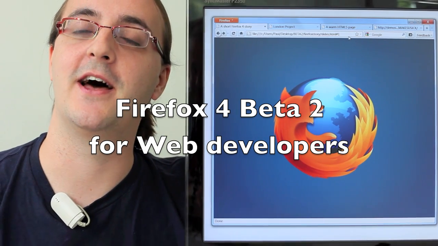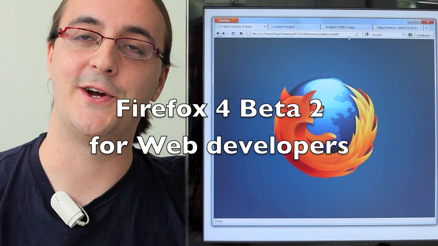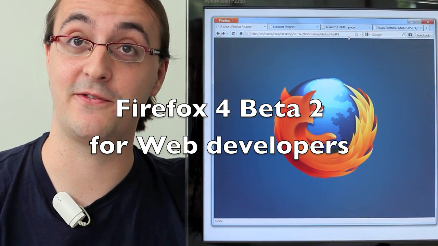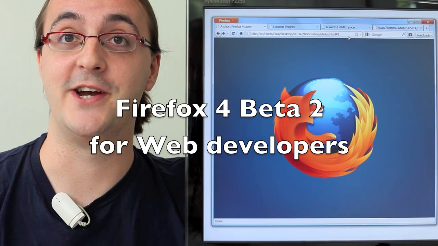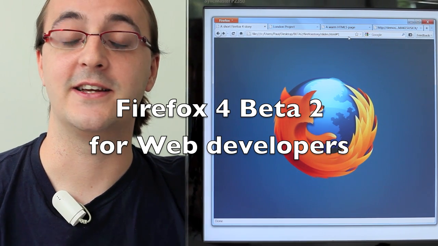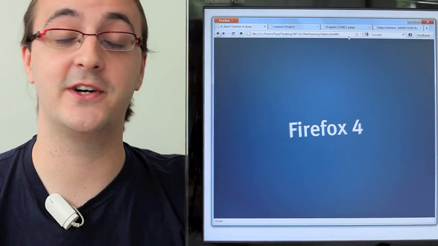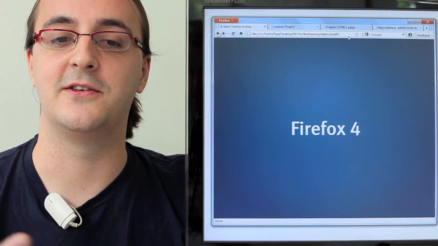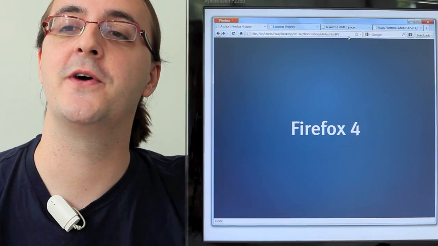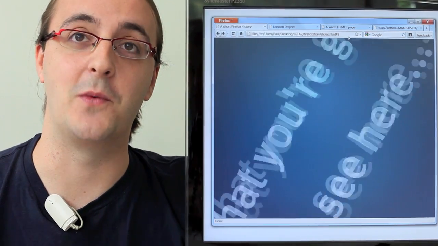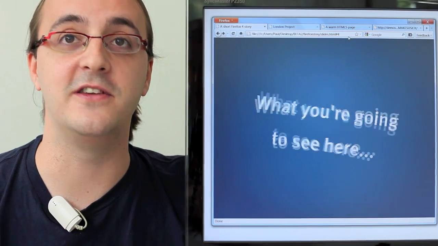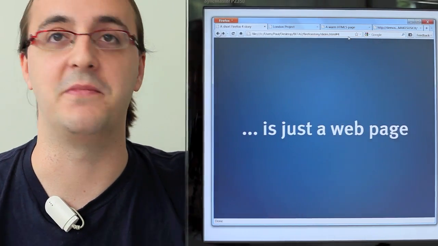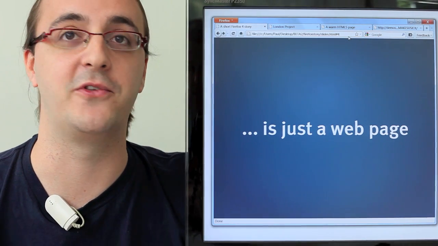Firefox 4, the beta 2. So I want to show you some cool stuff we have now in the new release. All right, go ahead. What you see here is Firefox. It's a preview with some new cool features I want to show you now. What you see here is a web page, just a single web page with some nice technologies from the web standards.